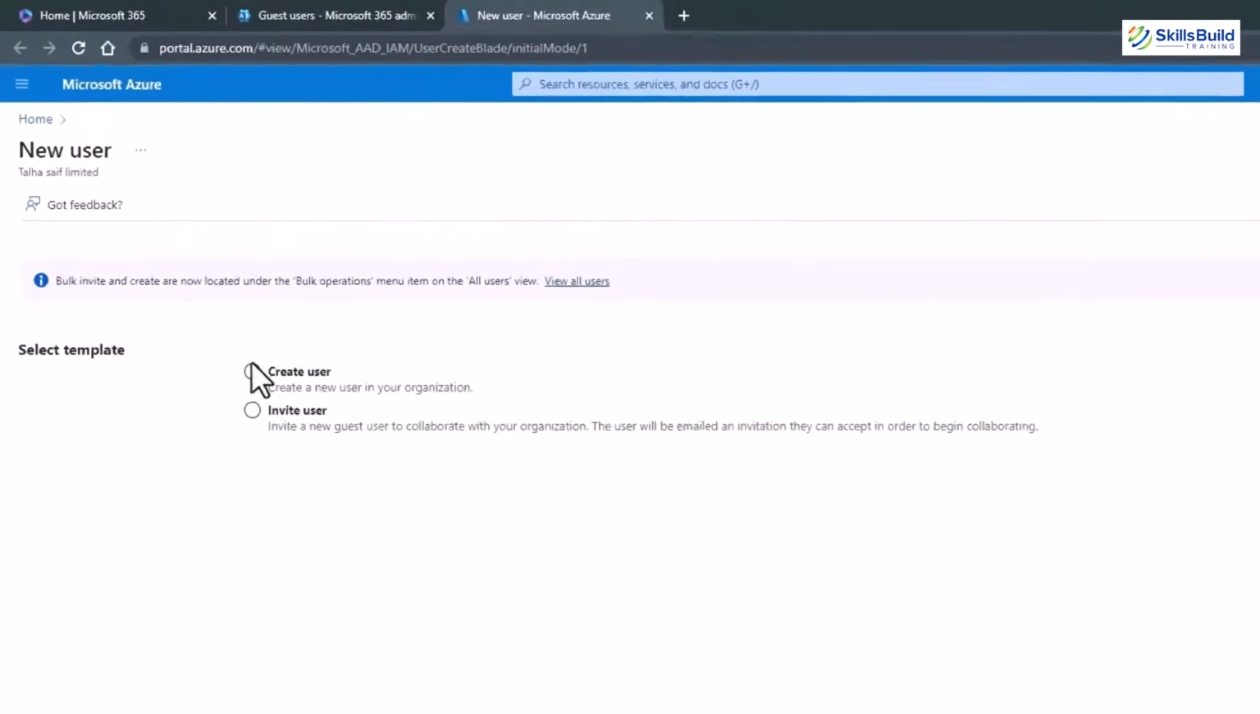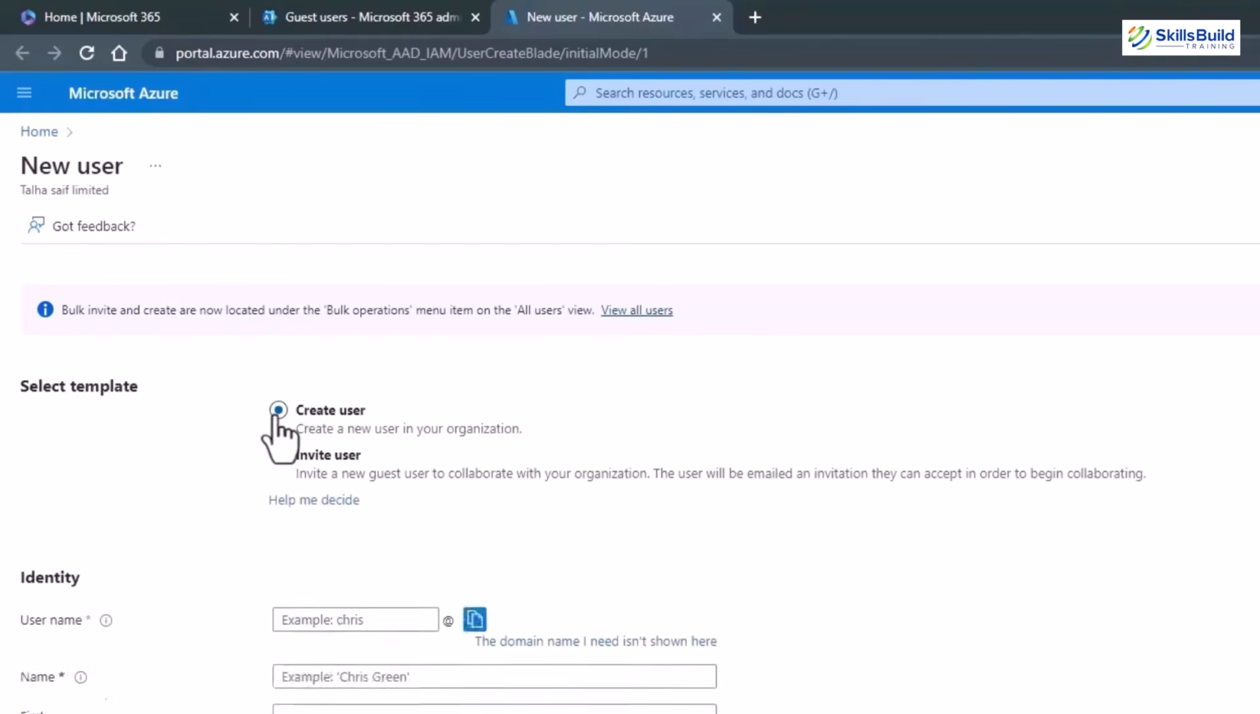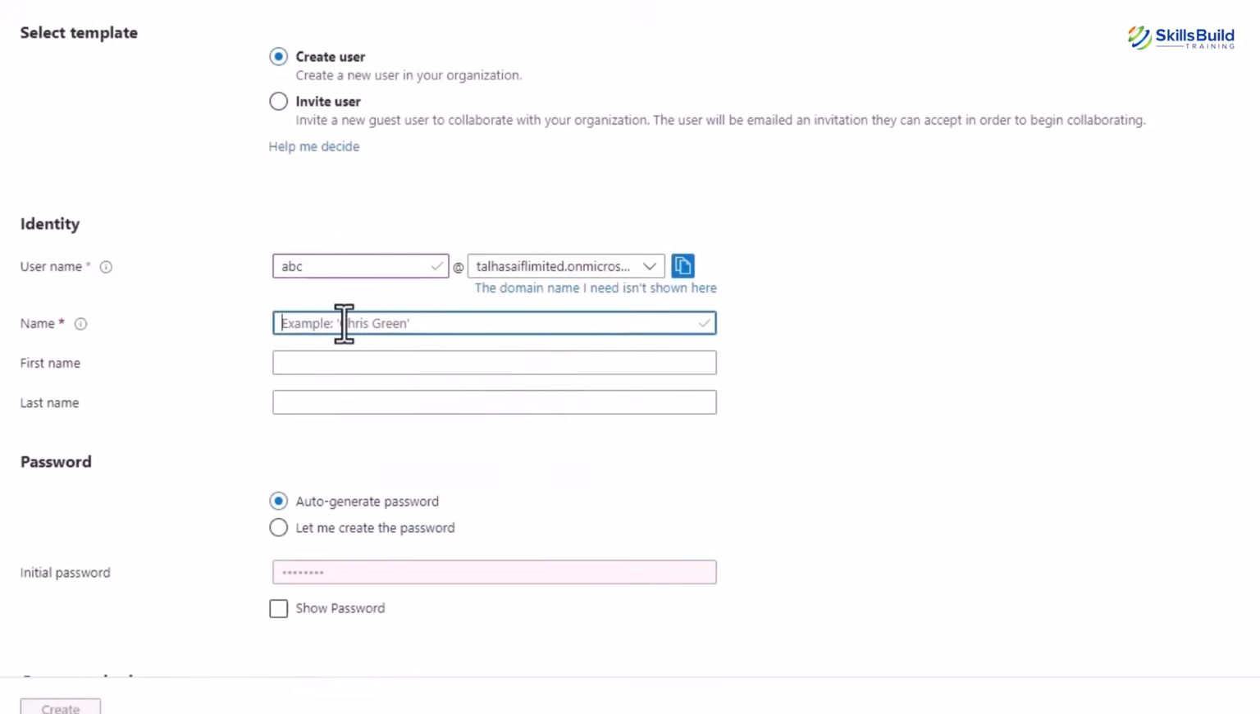So it will open a new user page for our Azure Active Directory. Basically we have two options. Either we can create a new guest user, or if we have someone in mind, we can just invite them onto our Office 365. Let's say I want to create a new user. So here we'll have its name. I'll go for ABC. Then we have its username, let's go for ABC123. Then first name, I'll go for ABC. For the last name, I'll go for 123.